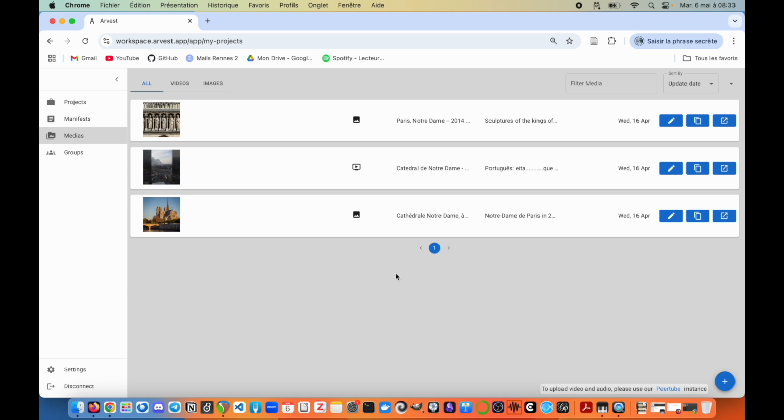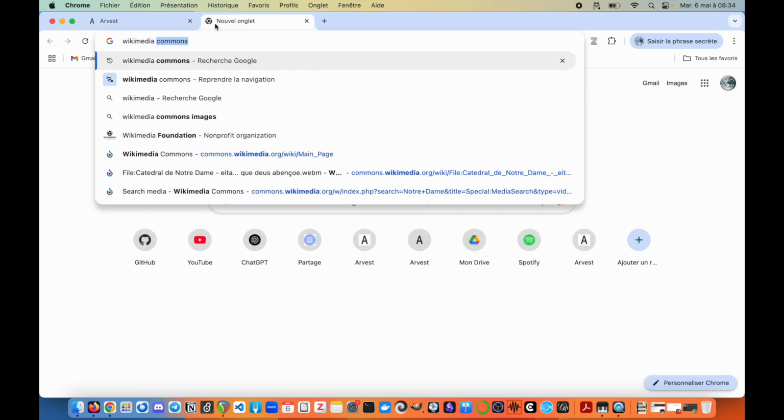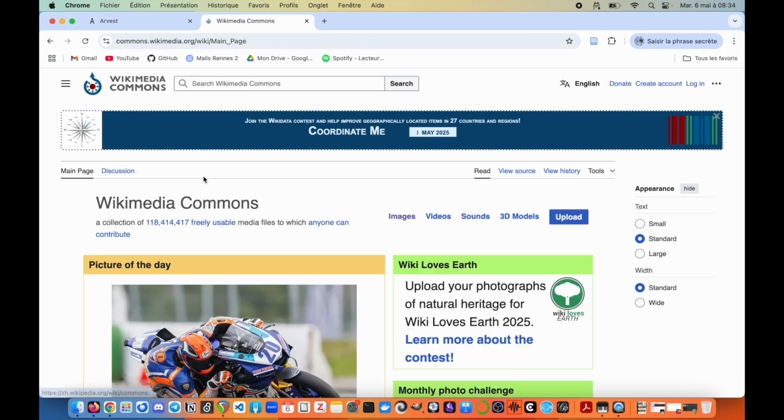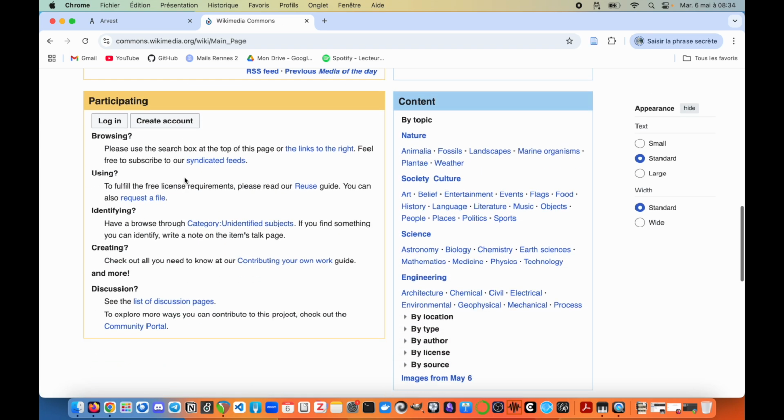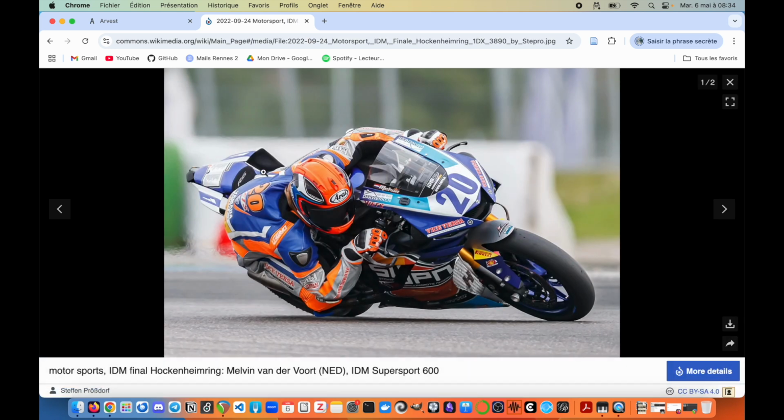So the first, let's say the simplest way of getting media into Arvest is to link to something that's already online. For this, we need to find a piece of media that's already hosted online in a way that allows us to access the media directly. For this example, I'm just going to head over to the Wikimedia Commons website because they have lots of free images that are openly available online. We could just take this picture of the day, a very pretty motorbike. So let's go and see that.